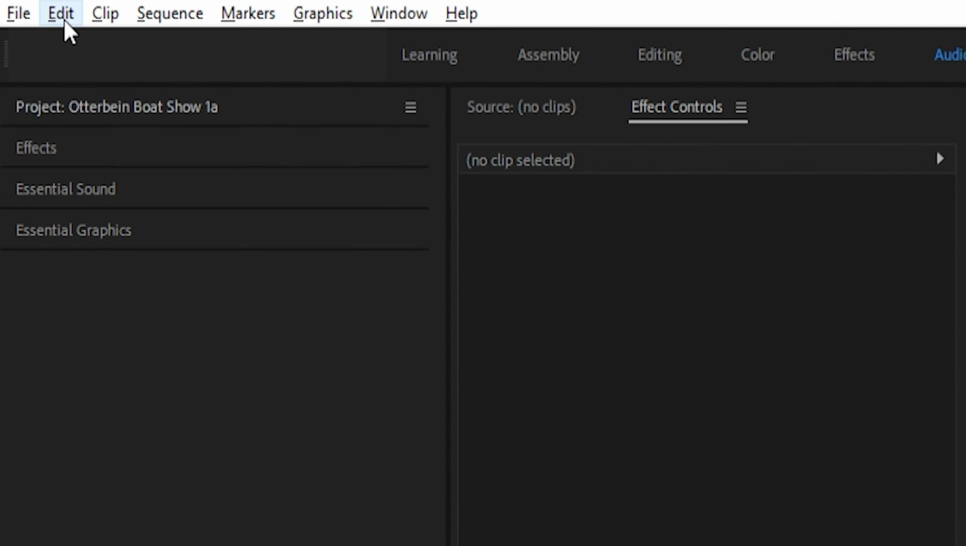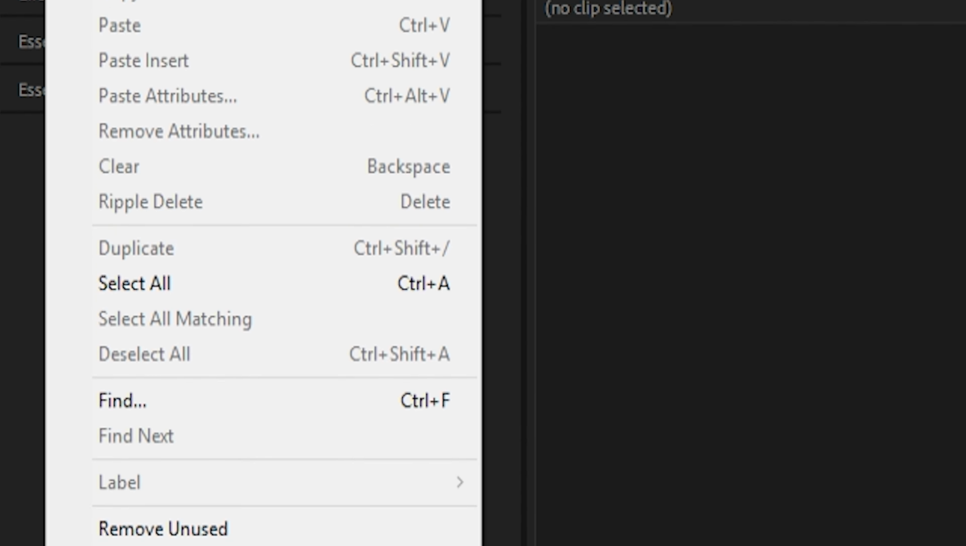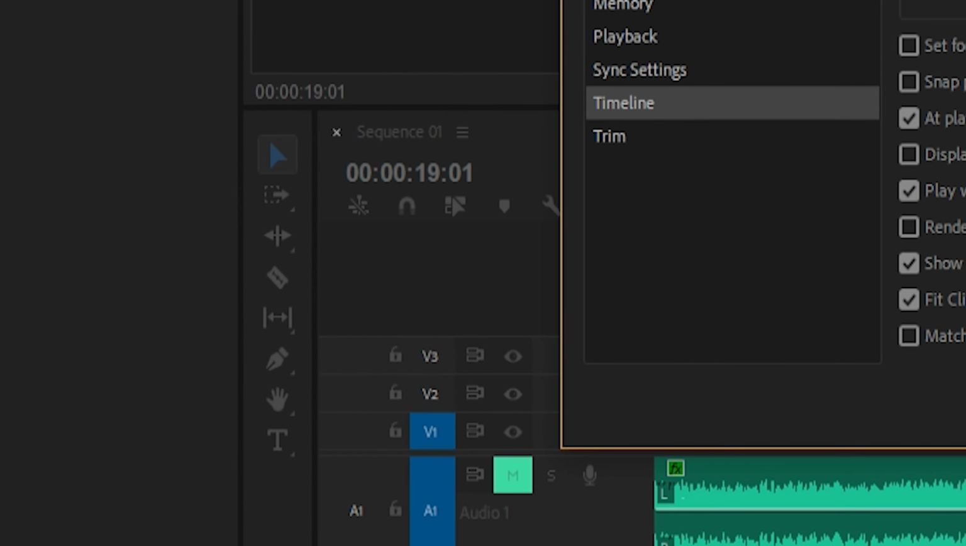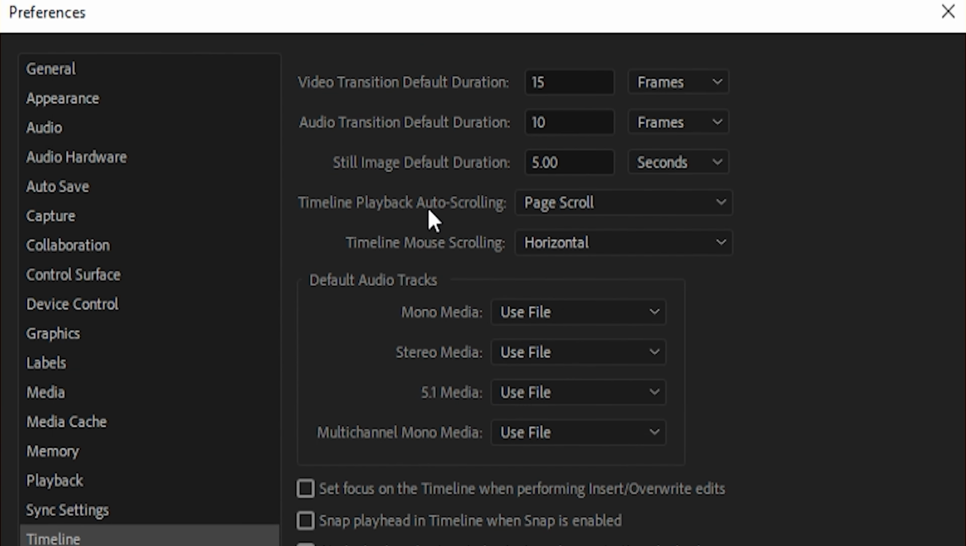First step is going up to Edit, going down to Preferences, and then scrolling down to Timeline. Just click on that. And then you see here Timeline Playback Auto Scrolling. By default, it's set to page scroll. So once the playhead goes off the page, it just switches to a new page. So you have two other options here. You have no scroll and you have smooth scroll.